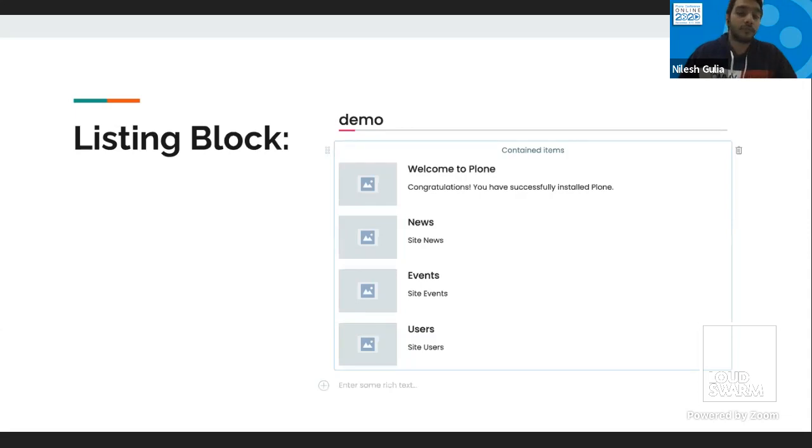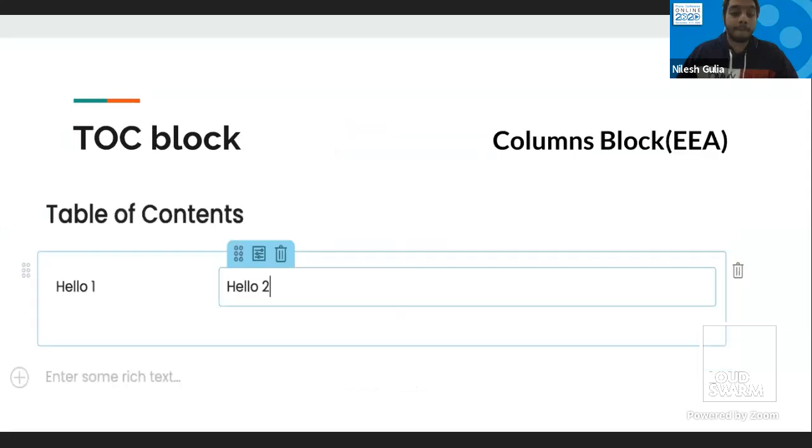A couple of blocks demo: we have a listing block. It creates the content objects and shows us which content objects are available, so we can navigate through them and rearrange them from the sidebar itself. We also have the TOC block, the table of contents, and the columns block, which is developed by the Other Web team.